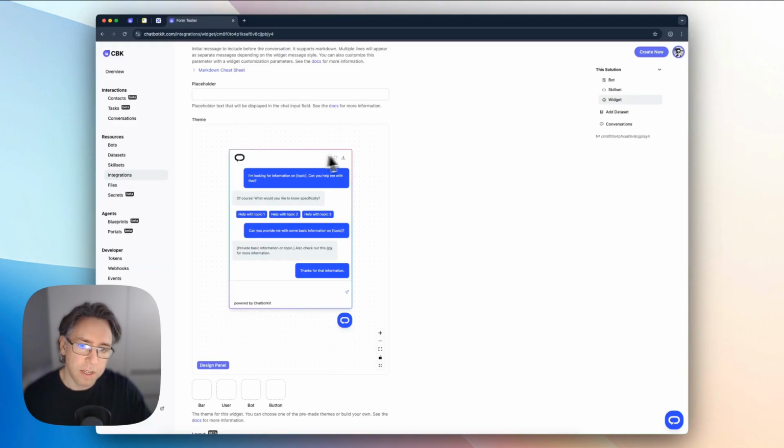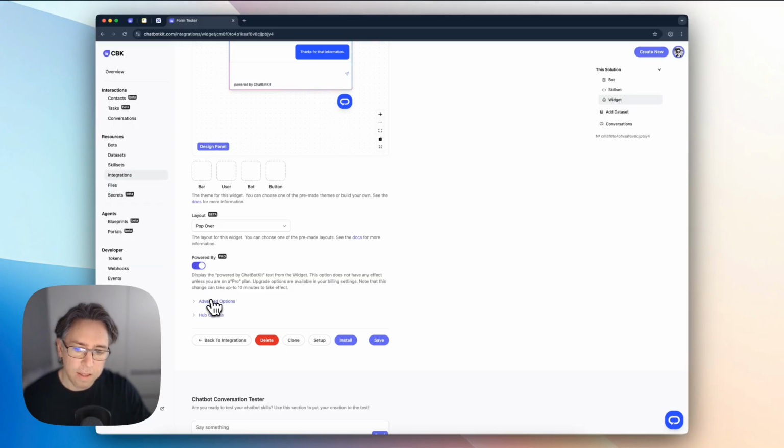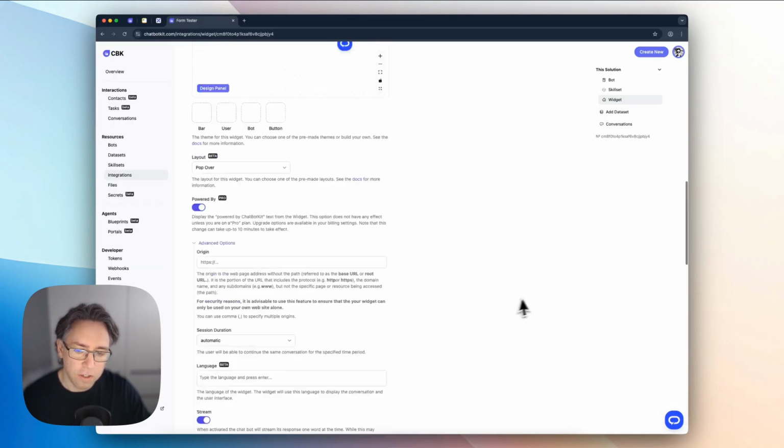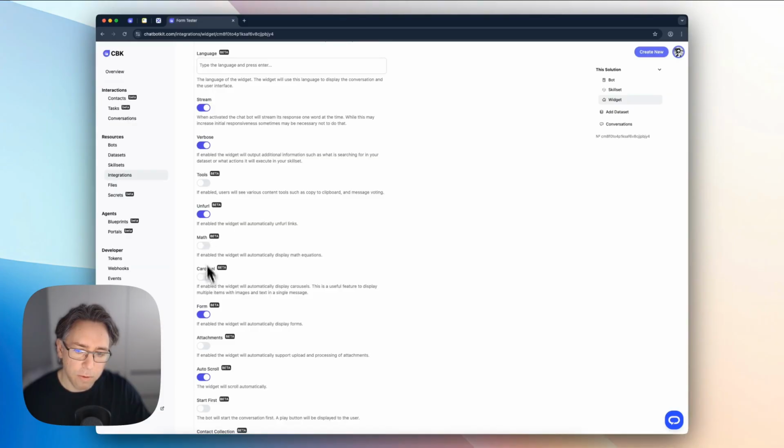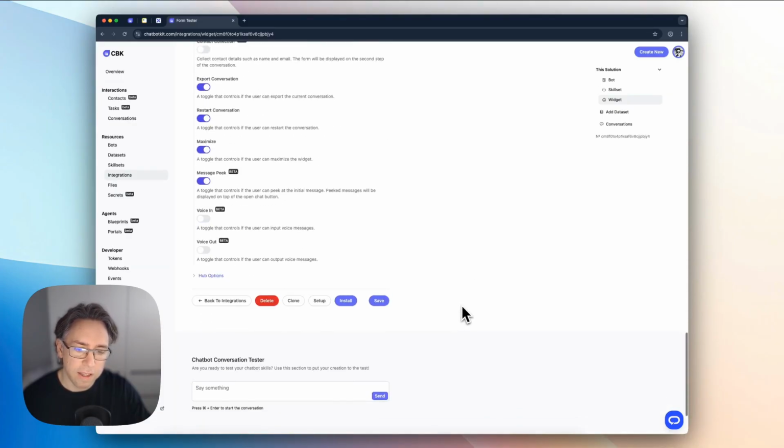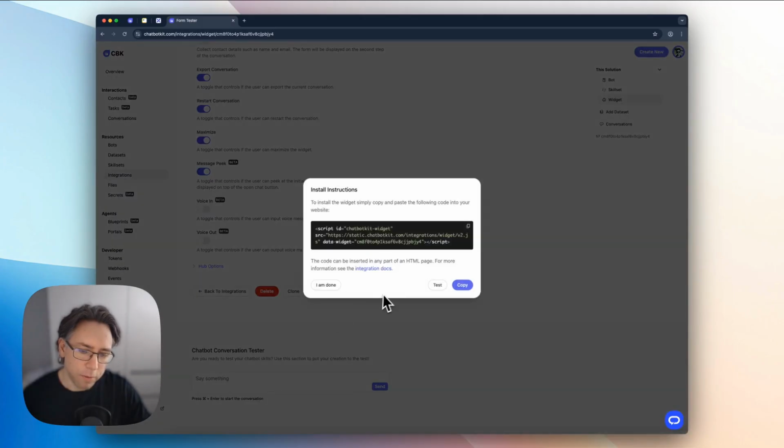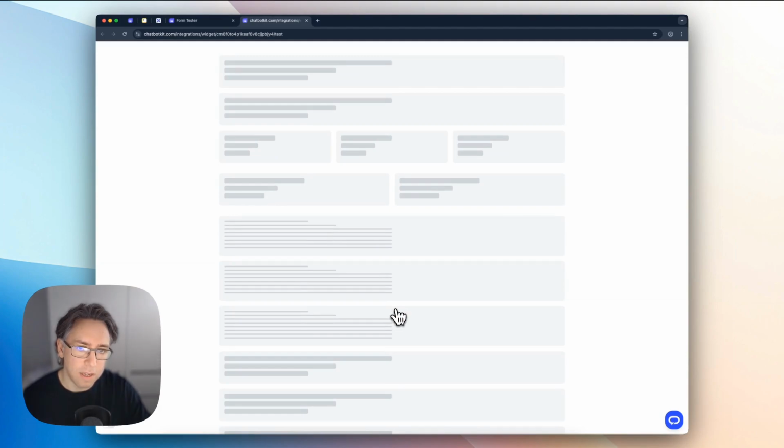For the purpose of this test, we already have a widget that I have configured. And the only option that we need is under advanced options, to enable the form feature here, which I have already done. So I'm going to go to the install area of the website, click on install, click on test. That's going to take us to the test window where we can test the widget.